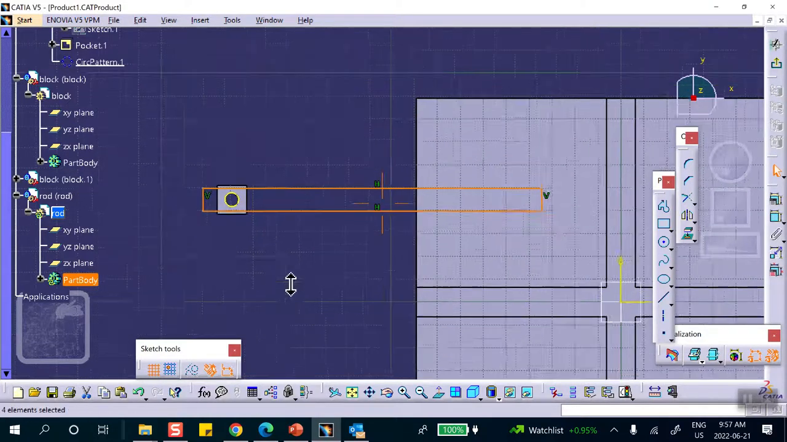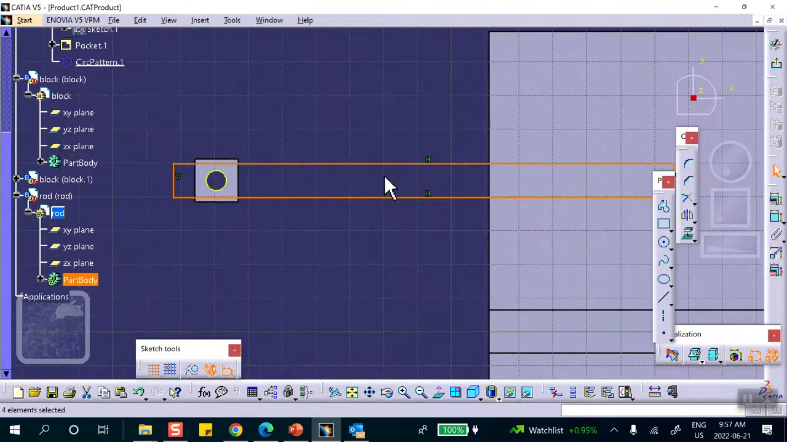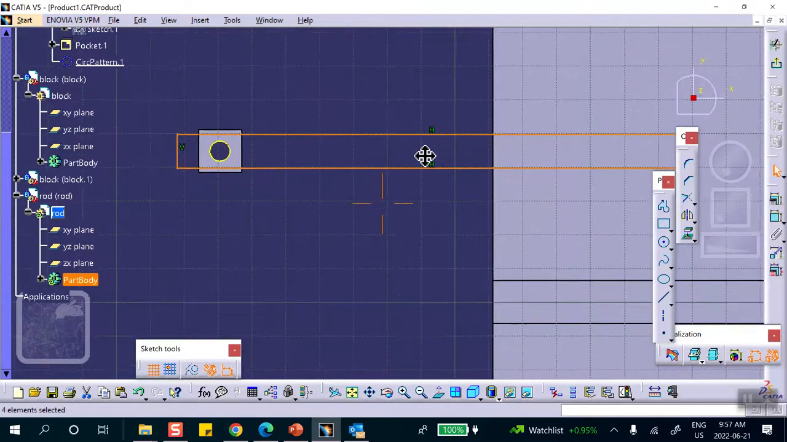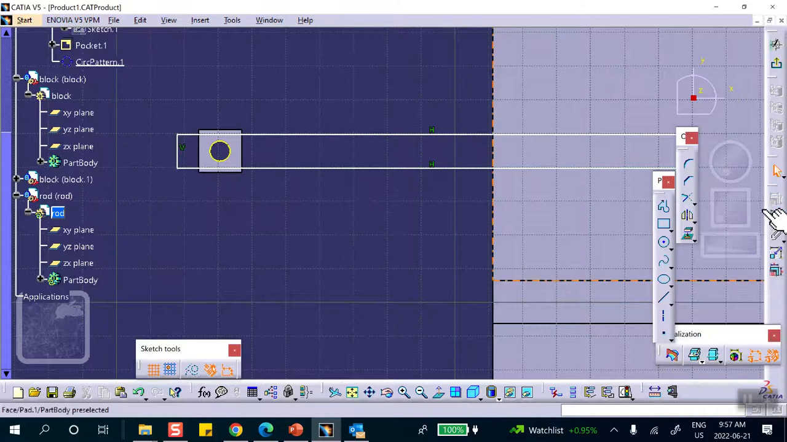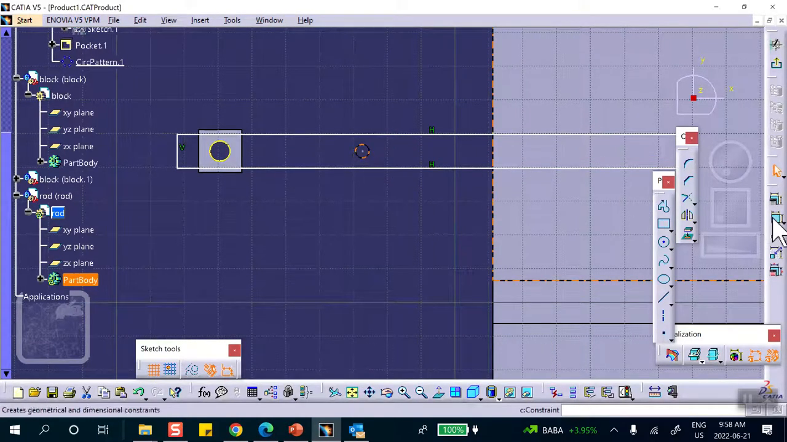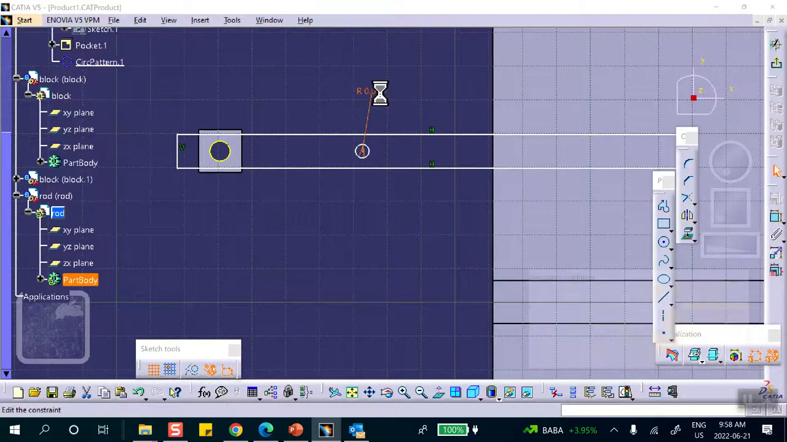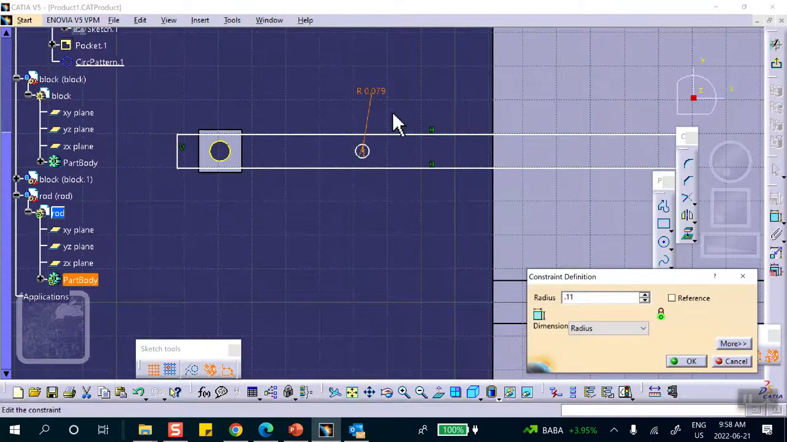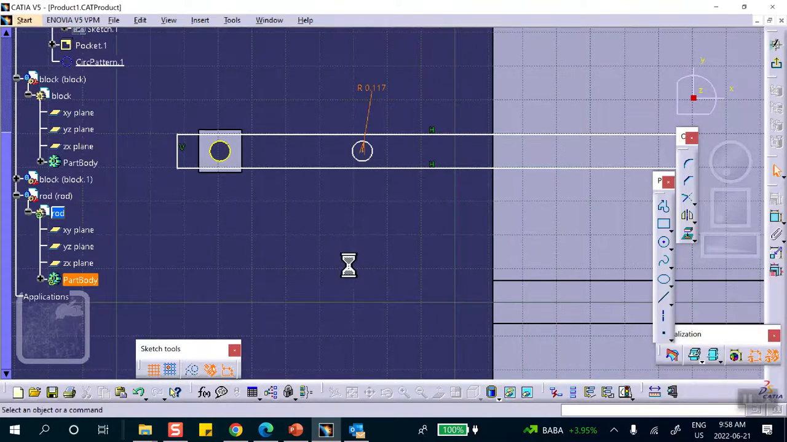All right, good. Now I want another circle over here. Let me see what the dimension of this thing is. I can't dimension it because this is projection, but it is 0.117. So I'm going to make another circle here. The radius of it is 0.117, roughly the size of the other one.